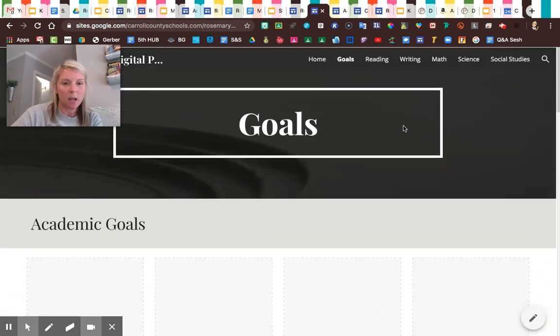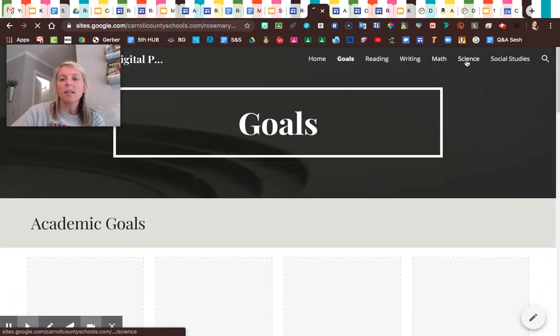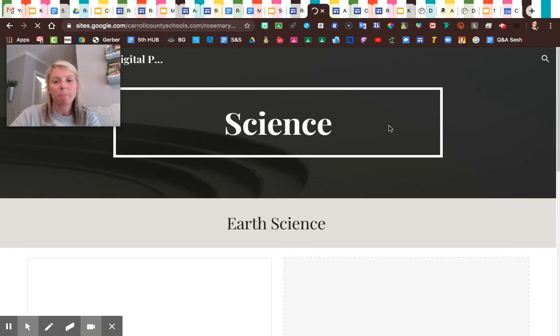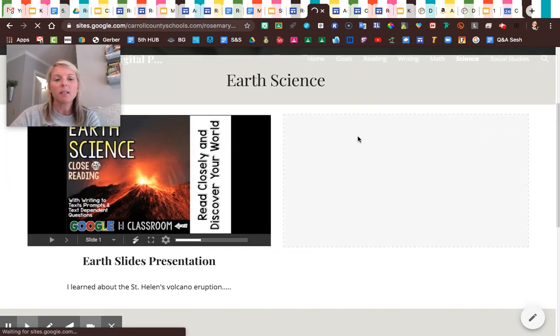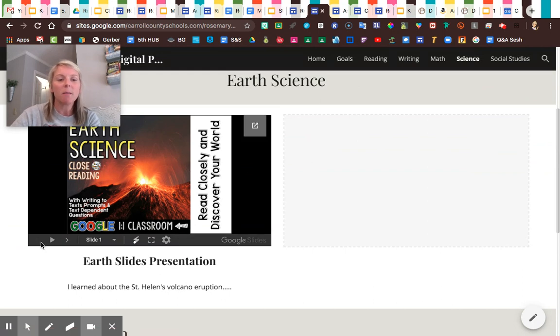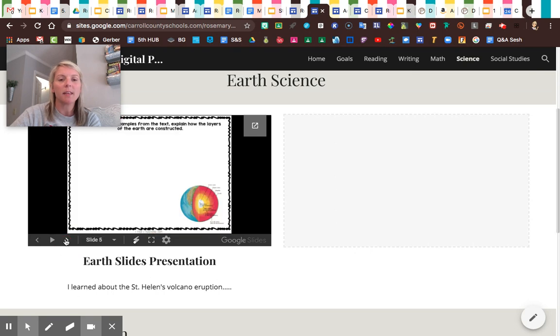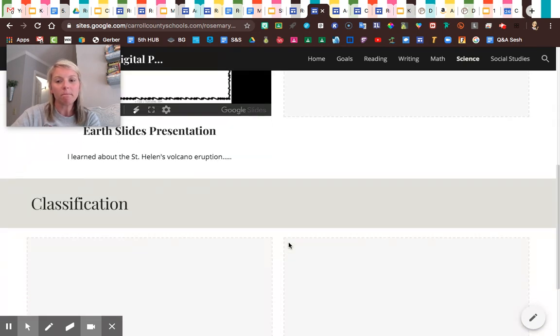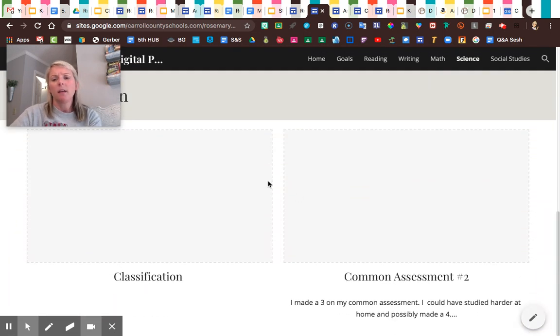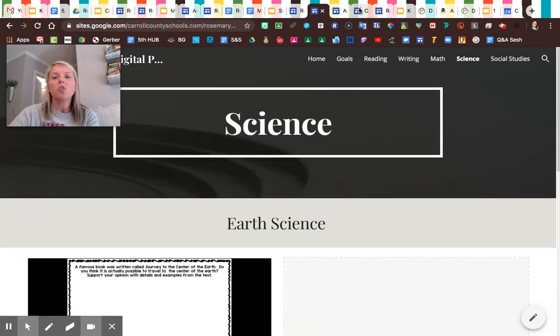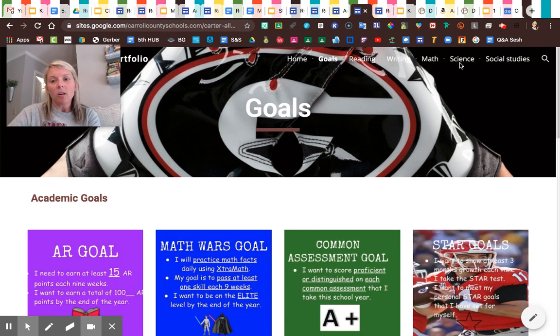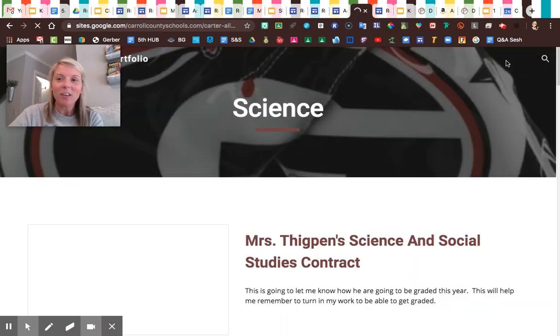But remember, we didn't upload any images there. Here's that science page that we did. Science is the header, got all your pages up here, Earth Science. There's that Google Slides that we embedded. The viewer can flip through the Google Slides that they did. Classification. All those images would be there, just like Carter, Reagan, and Abby's Google Sites portfolios. Just so exciting. I love it.